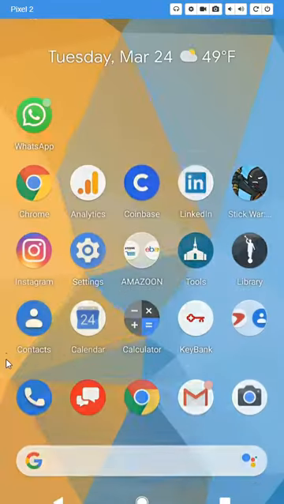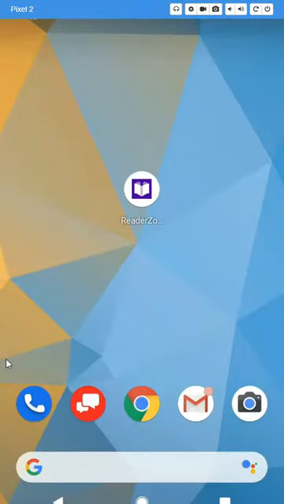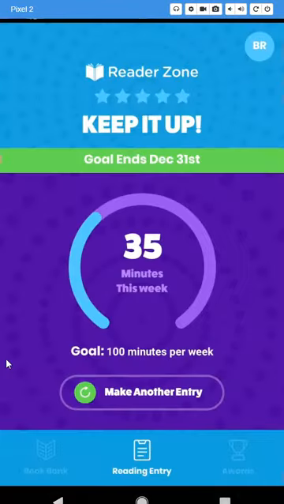If I close the app at this point, I'm taken back to my phone. If I click the Reader's Own app again, I'm taken directly to the screen that I left off with. This means that you don't have to log into Reader's Own every time you make a reading entry. You will only have to log in if you actively log out of the app.